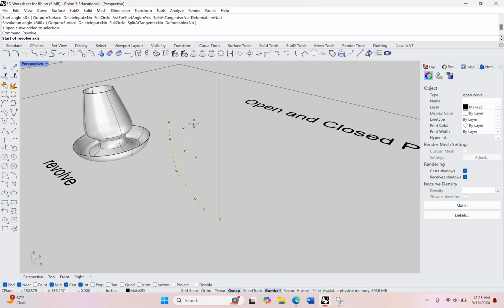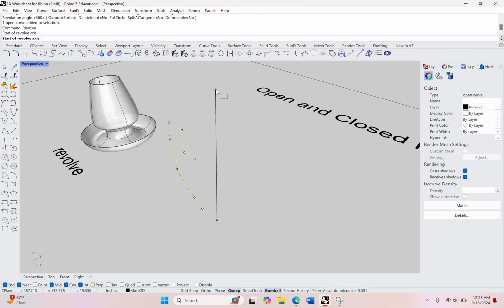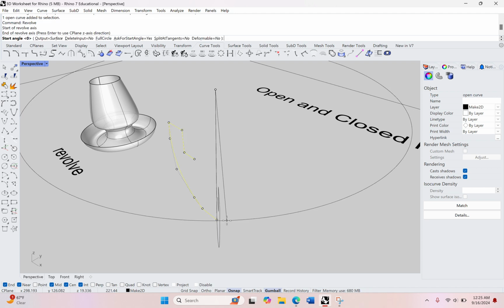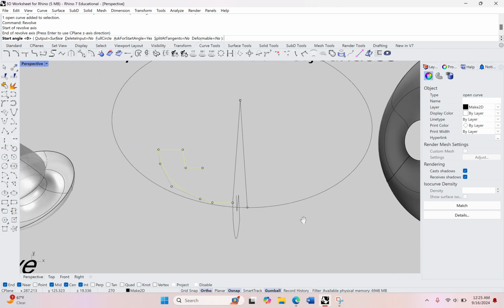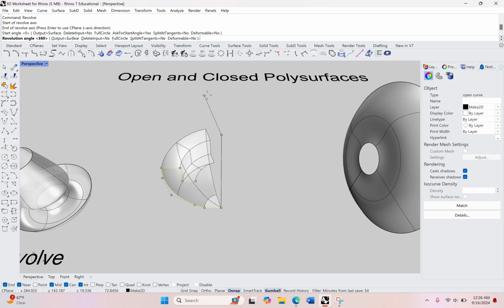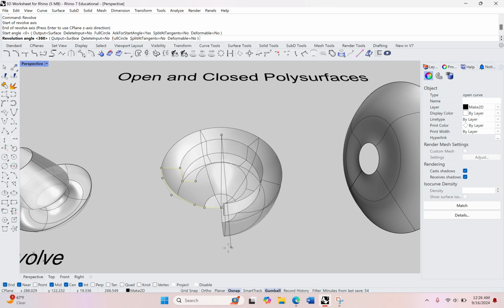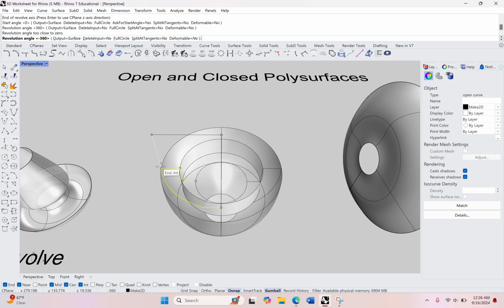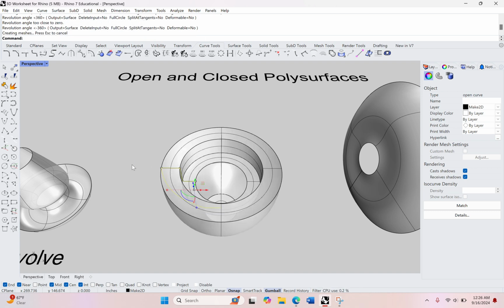And the command bar is asking me the start of the revolve axis, so that'll be the top of this line, and then it wants the end, so that'll be the bottom of this line, and then it asks the start angle. So let me change views here for a second. I want to start this somewhere on the actual profile shape, so how about this point right here? And I'm just going to walk it all the way around and bring it back to the original point, click, and then enter.